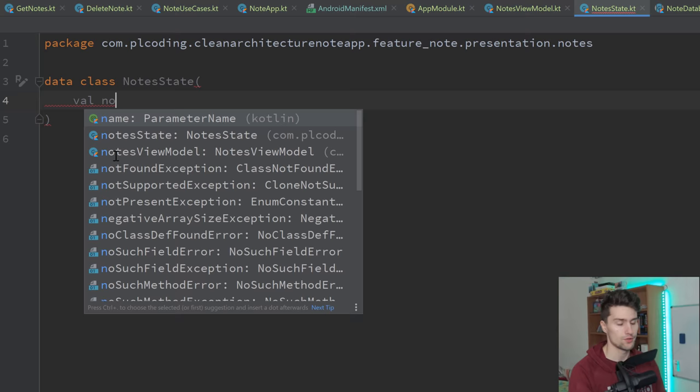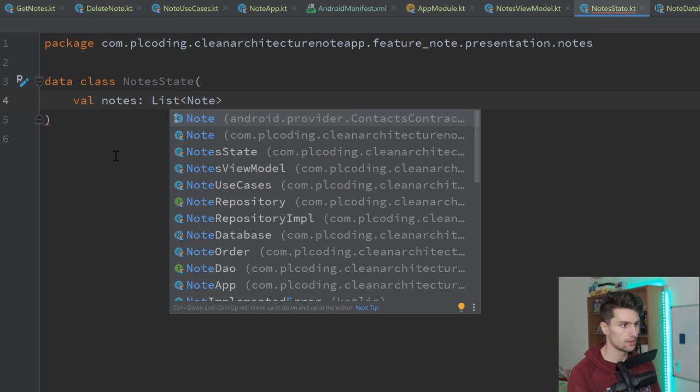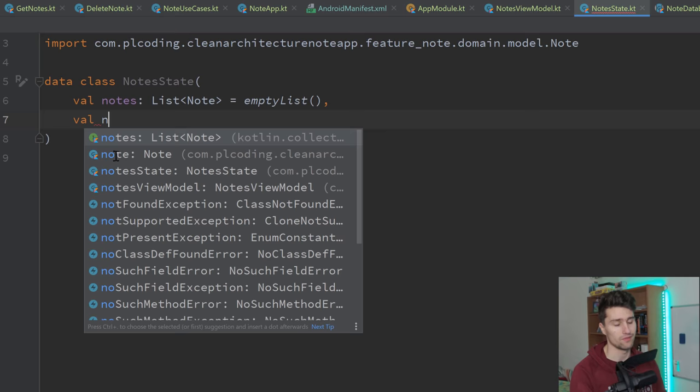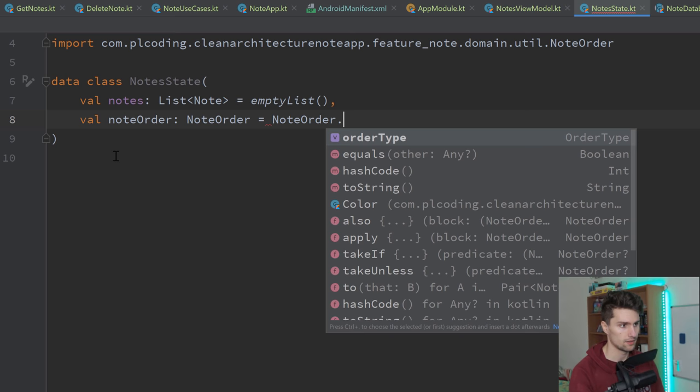First of all, our list of nodes. So list of node from our domain package. And that will just be an empty list by default. Then we will have our node order that will decide about the radio buttons, which is by default ordered by date descending. So node order dot date descending.